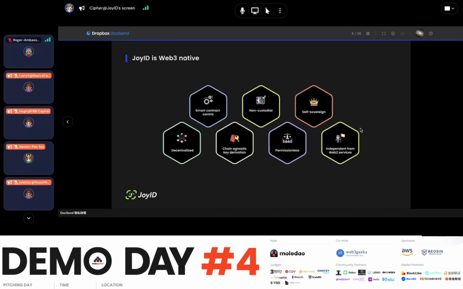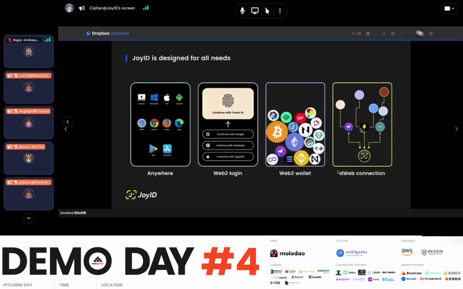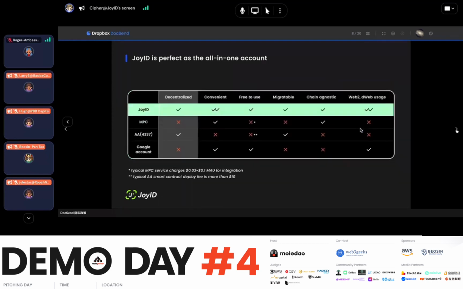And all our services are independent from email accounts or cell phone accounts. So that's why we call ours Web3 native. You can use it anywhere, including cell phones, desktop, and any browsers, and also use it for Web2 login or Web3 wallet or even DWeb connection. We support Nostr. In the future, we will support IPFS and Lightning Network.